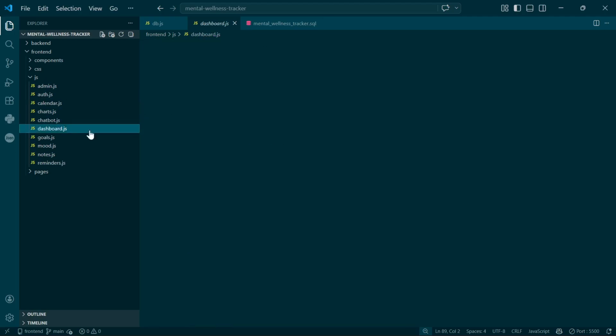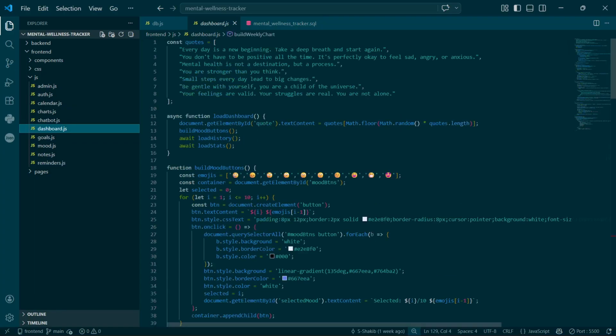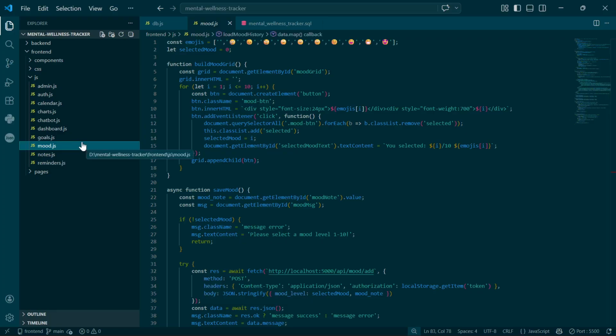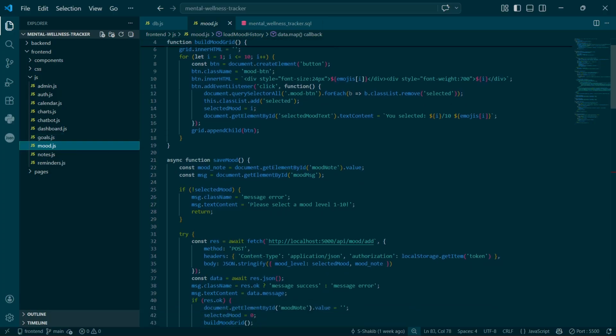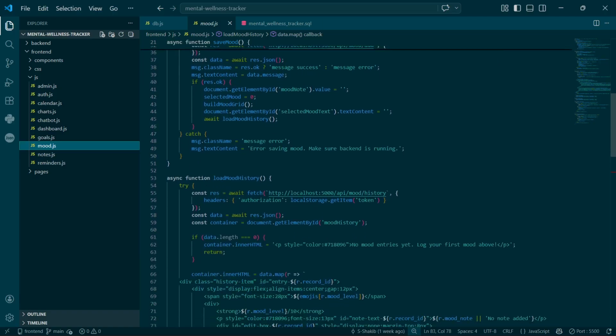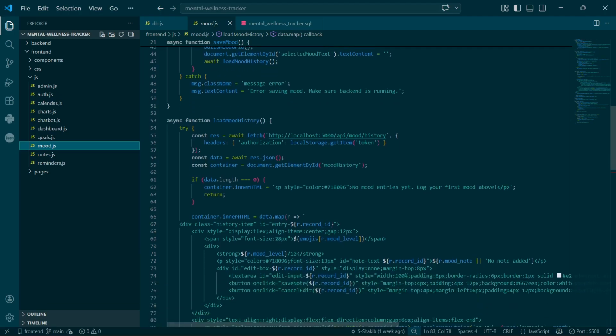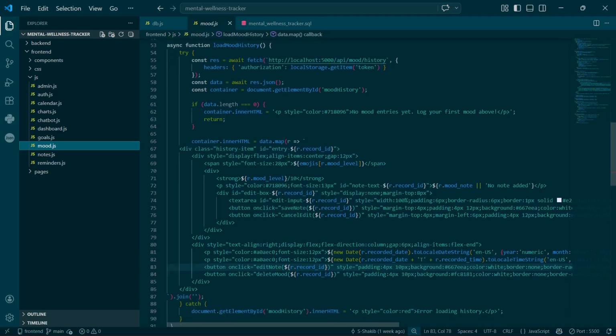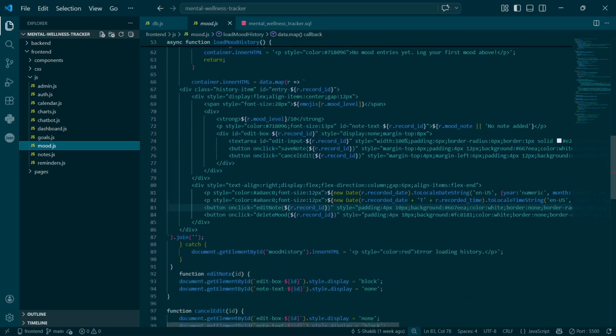Dashboard.js. At the very top of this file, we have our auth guard. It checks if a token exists in local storage. If not, the user is immediately sent to the login page. Mood.js. This handles mood entry submission and displaying mood history. It sends the mood score and note to the backend, then fetches and displays all mood history. Users can edit notes and delete entries inline.